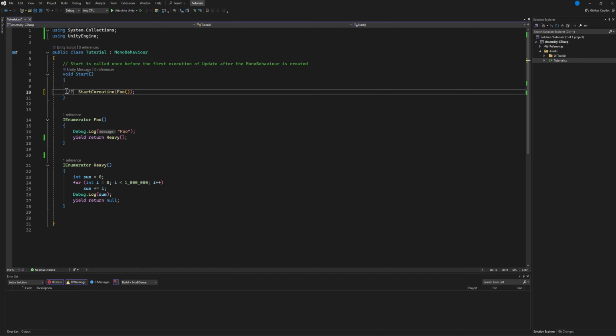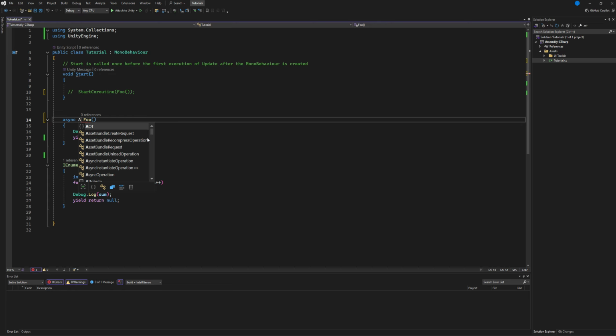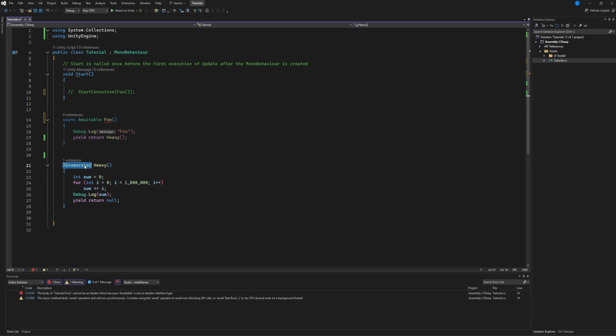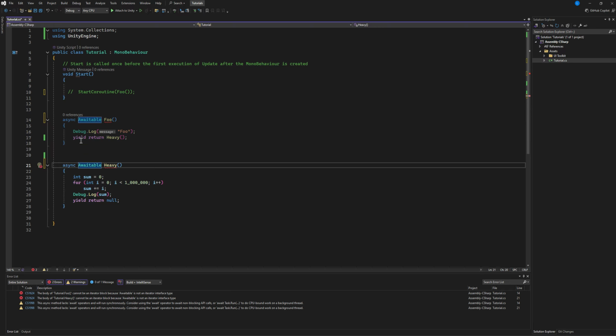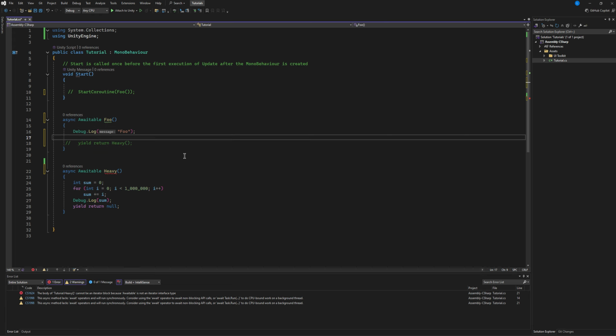First, we're going to comment this out. And we're going to change this to async Awaitable. We're going to do the same thing for this guy. It already looks cleaner if you ask me. And it's complaining because, well, yield return. So how do we change that?